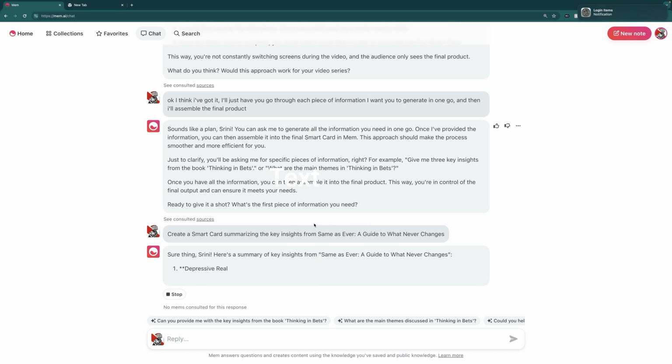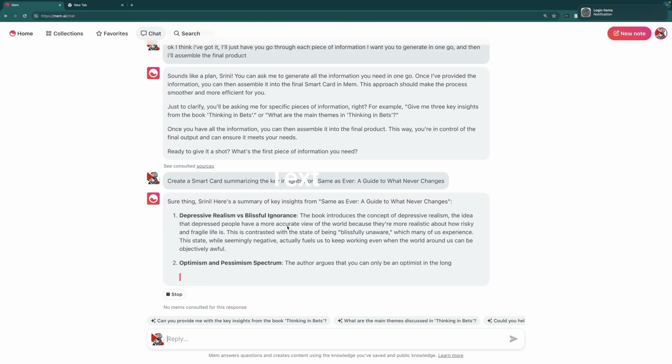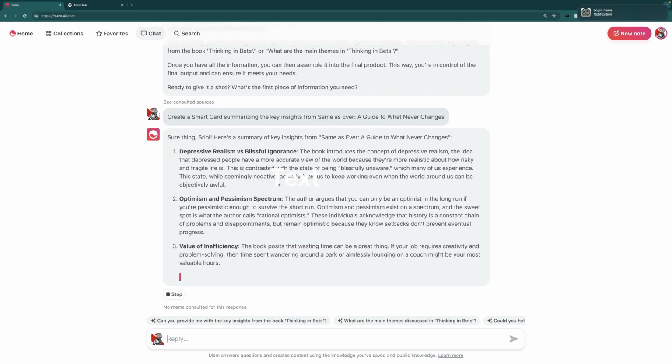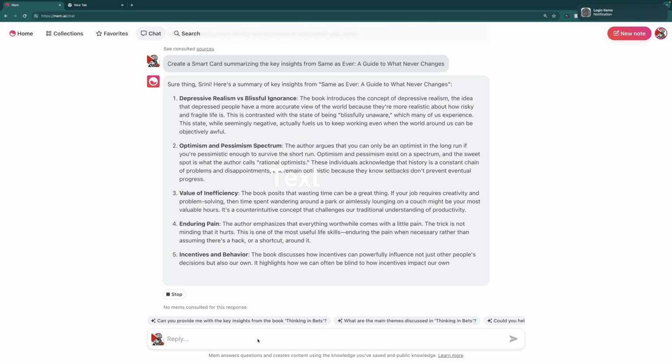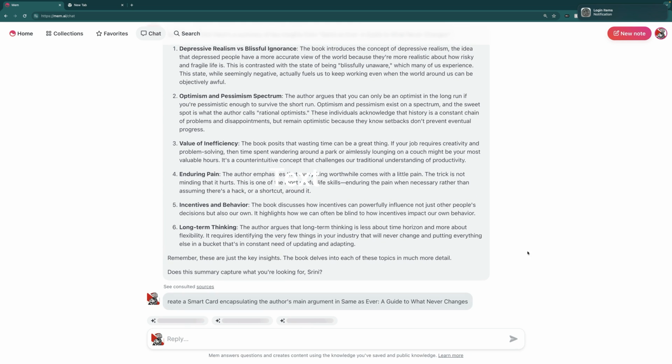And what MemChat will do is basically summarize the key insights from this book based on whatever book notes I've captured. So based on whatever quotes I've captured. Now, what I want to do is do a second smart card, which is going to be the main arguments inside of the book. We're going to go ahead and do that.